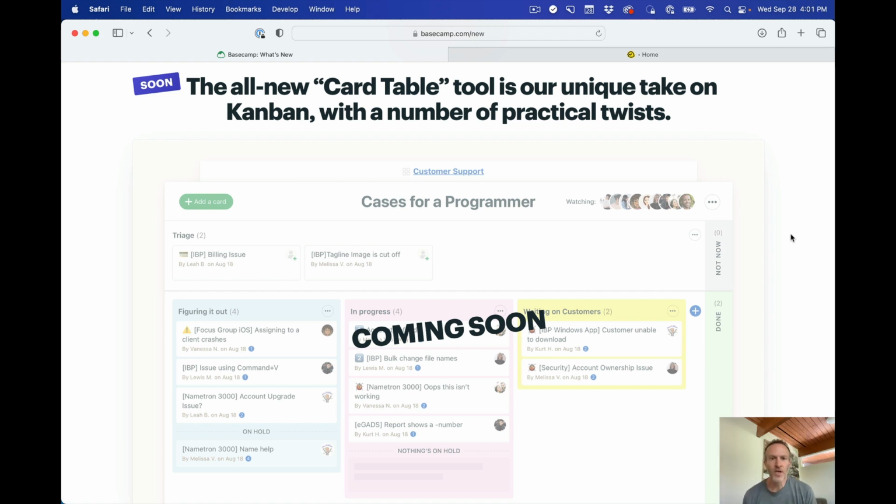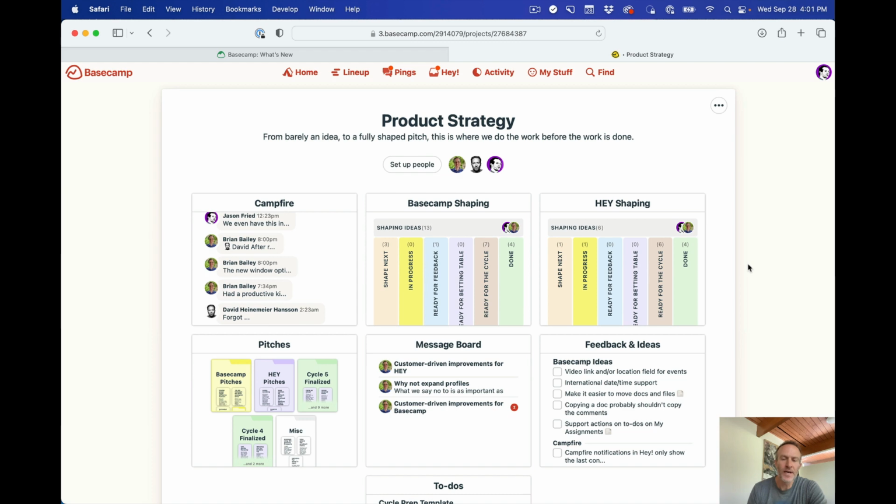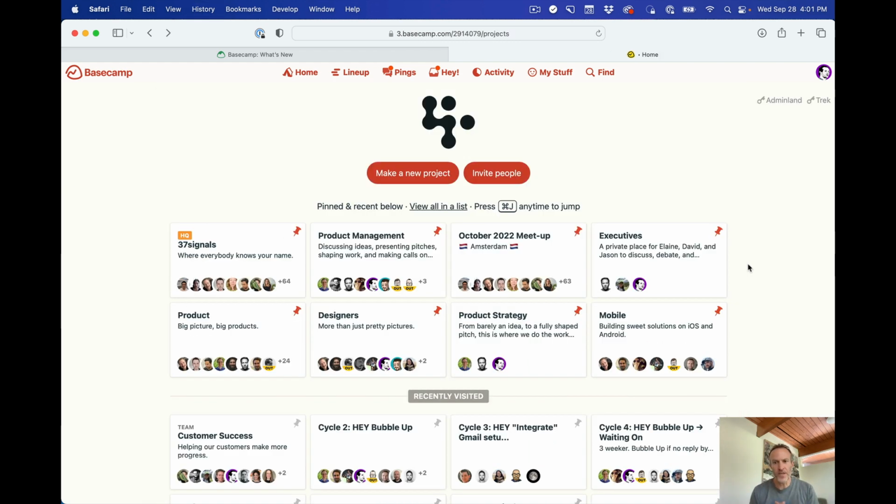It basically brings Kanban to Basecamp, but with our own unique spin, with a number of sort of practical twists to it. So let me walk you through what that looks like. I'm going to jump into Product Strategy, which is a project that has card tables in it. Again, just for those who are uninitiated with Basecamp, these are projects. You click on one to go into it.